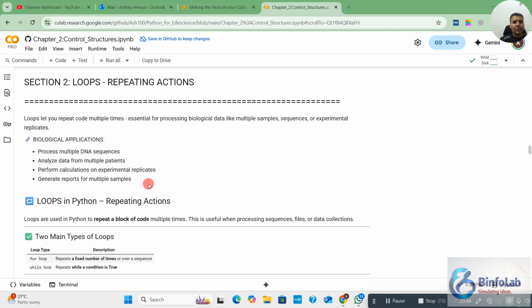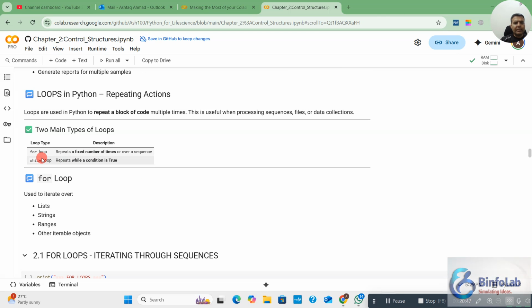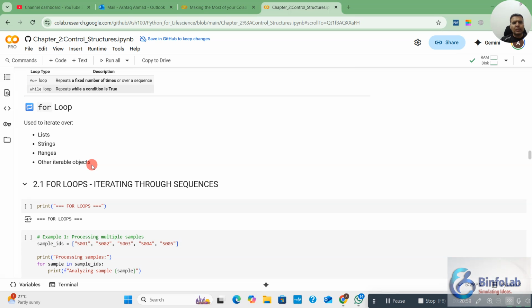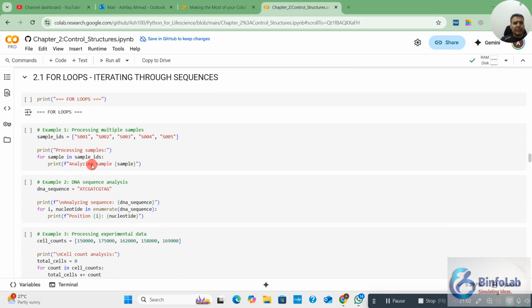Okay, so we were talking about loops. So we have for loops and while loops. Repeat a fixed number of times or over a sequence, or repeat while a condition is true. So let's come directly to the example. Let's say we have a variable sample IDs, then you can see this is the first variable, sample IDs. Okay, print processing samples, for sample in sample IDs, print f analyzing sample.